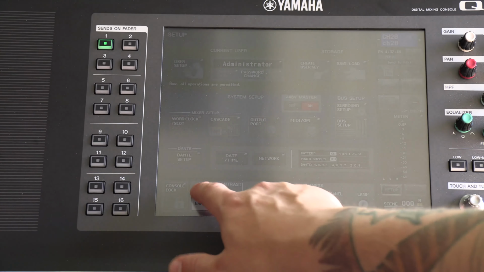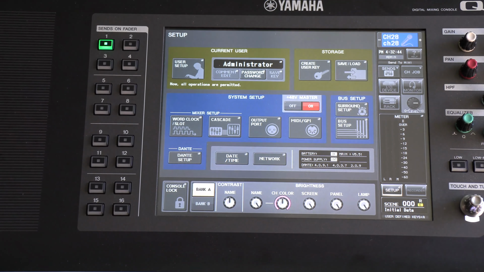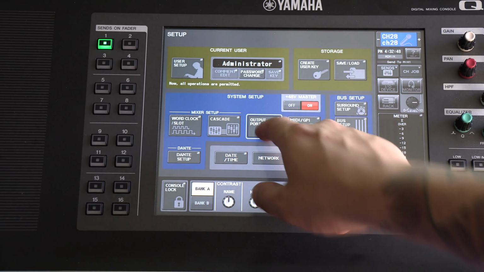The bank selection chooses the preferences you have to brightness and contrast. Next to that is the console lock. If we had a password on this, you would need one to unlock it.